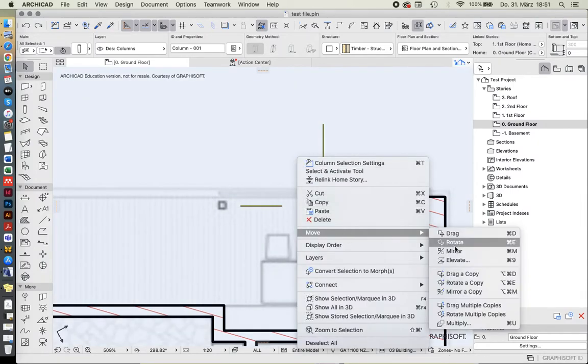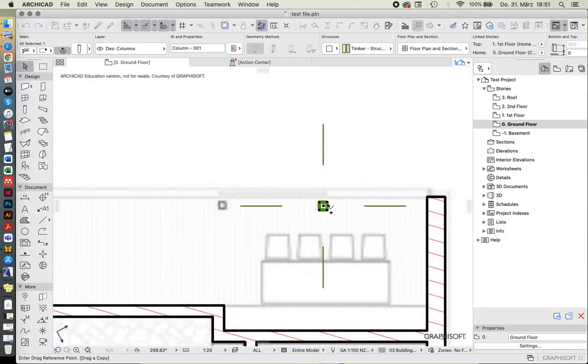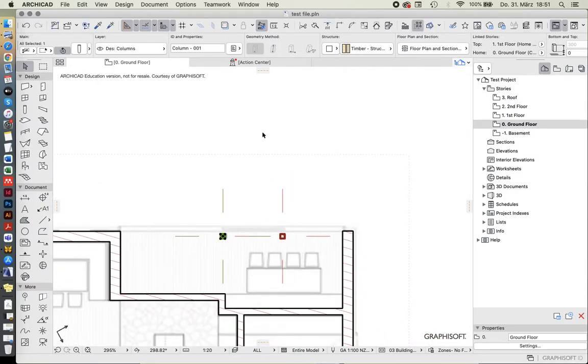So again, going into move, drag a copy, I'm selecting that point here, clicking, pressing shift so it stays level with the existing column, and I probably want to have it aligned. I'm not sure if it actually is, but let's just assume I want to have it aligned with the outside face of those two walls. So pressing shift, navigating to that corner, pressing again, and there it is.